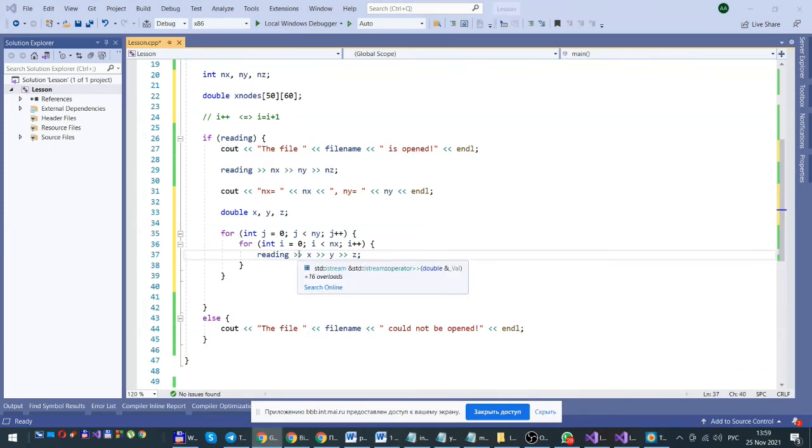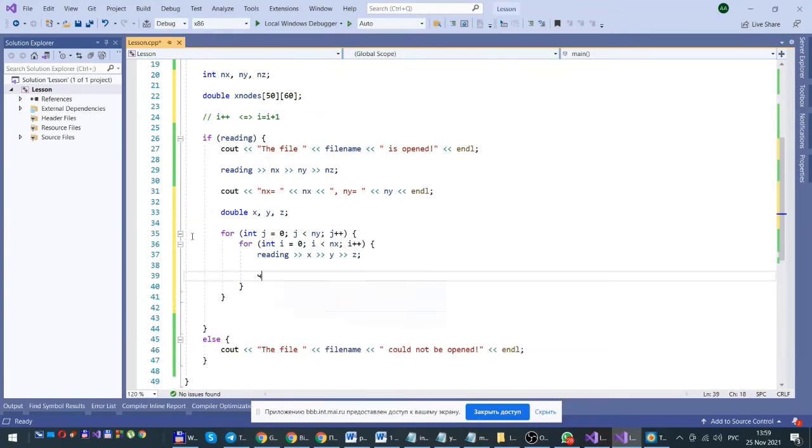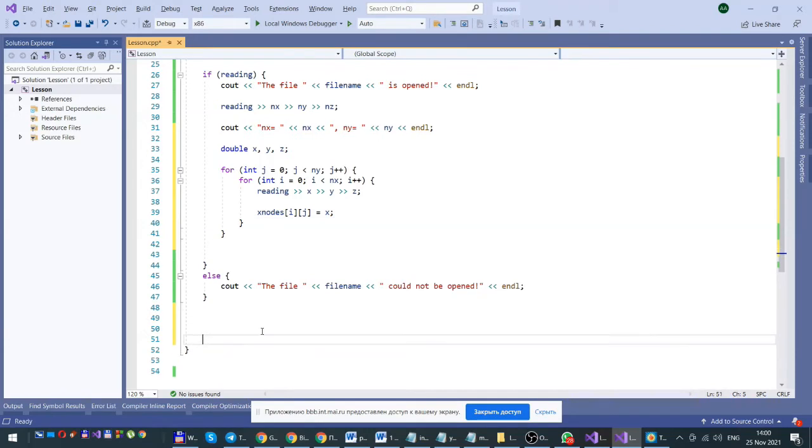And now I will assign this value to the array which I created before this cycle. xnodes i, of course, then j is assigned x, which I have already read. And I will check my reading.